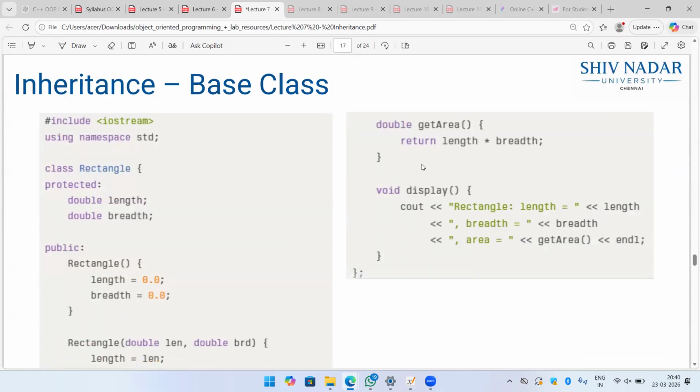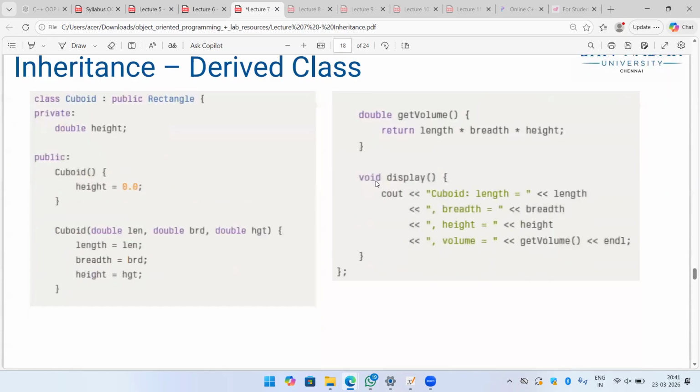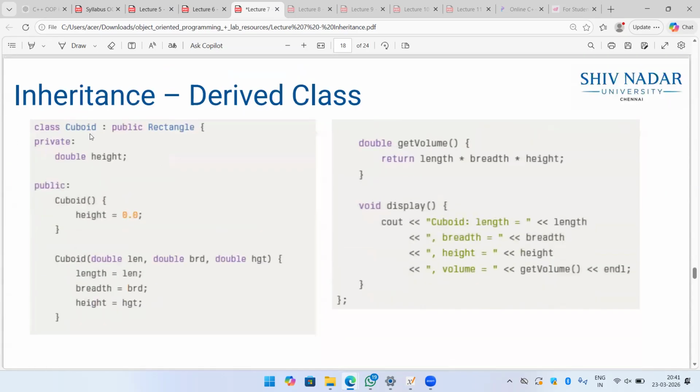And this is a simple function for getting the area and displaying the area. So this is a simple program with a base class. Now assume we are creating a new class cuboid such that it is a derived class of the rectangle, and the syntax would be like this.